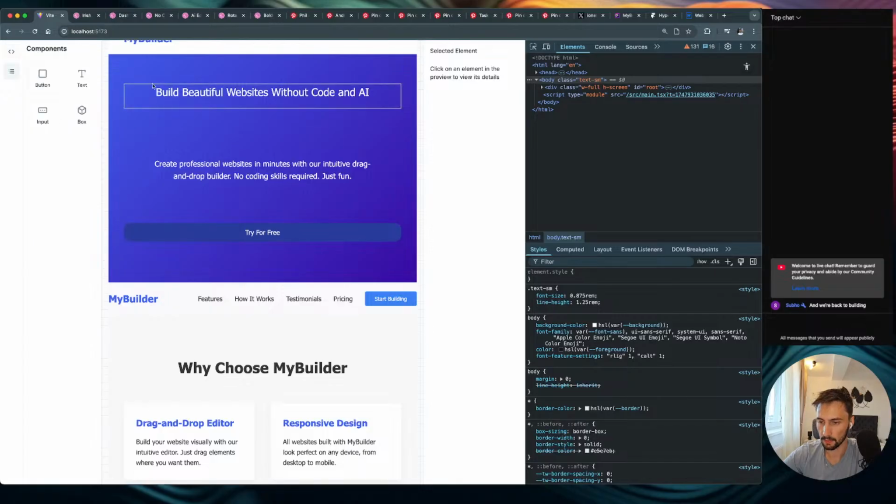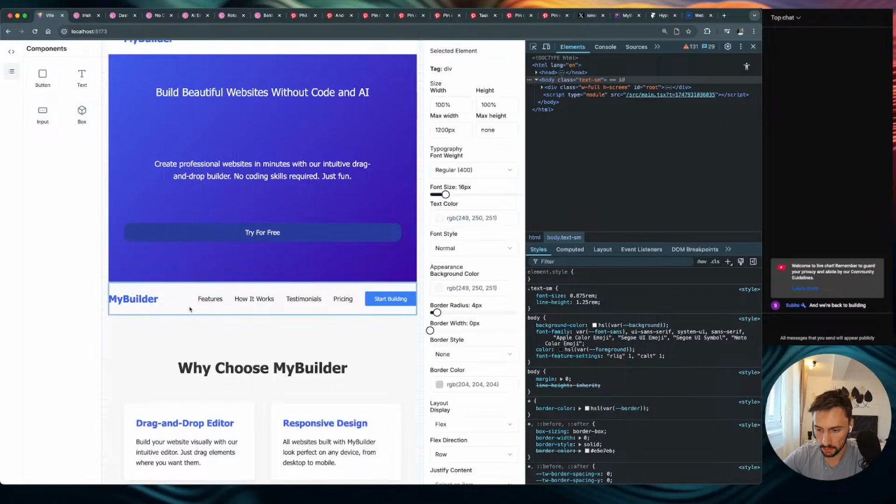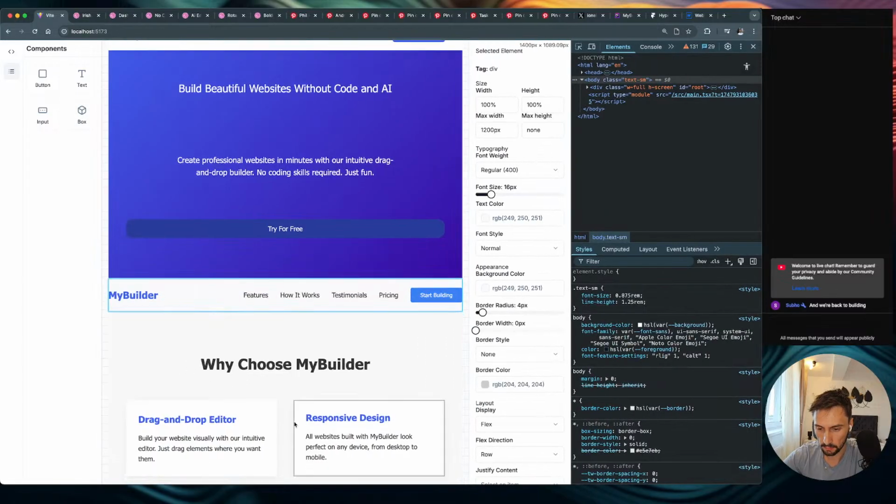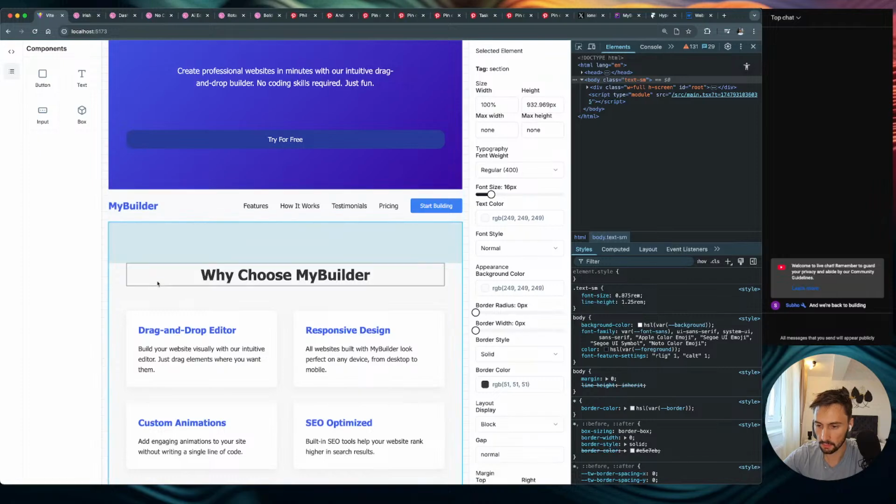So the hero section is a box. So let's place a box under the header. Ooh, the dragging and dropping isn't very helpful this time. Why is that? Let's try again. Whoa, something is not right. Do I need to refresh?